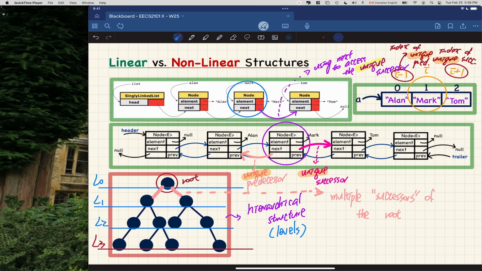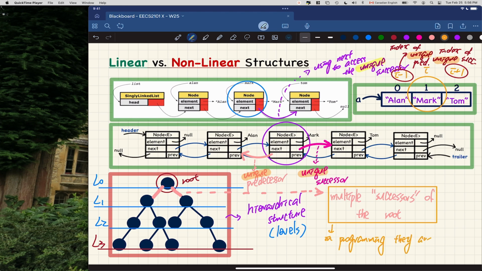I'm going to write it down here. So when we say multiple successors of the root, in programming, they are stored in a linear data structure. For example, singly linked list. So the example code I'm going to give you for discussion in the class is going to be array, which is linear.